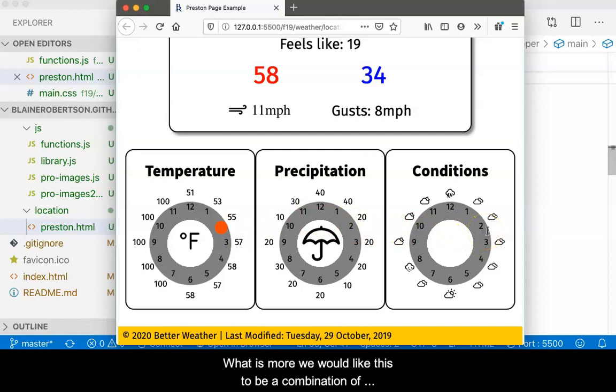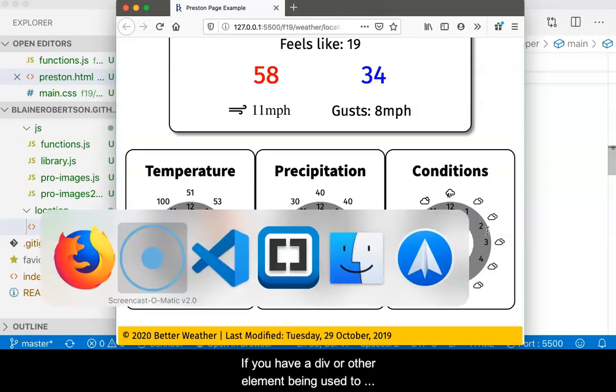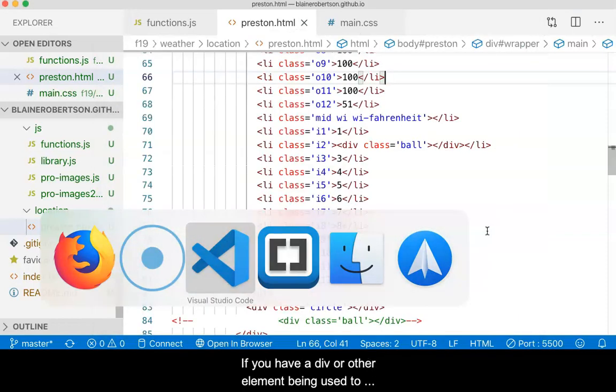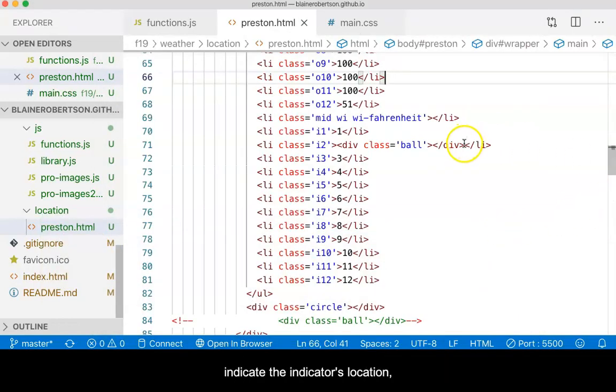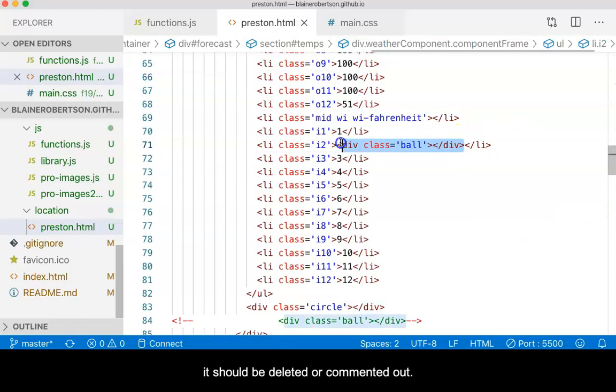What is more, we would like this to be a combination of JavaScript working with CSS. There should not be a physical HTML markup in building the indicator itself. If you have a div or other element being used to indicate the indicator's location, it should be deleted or commented out.